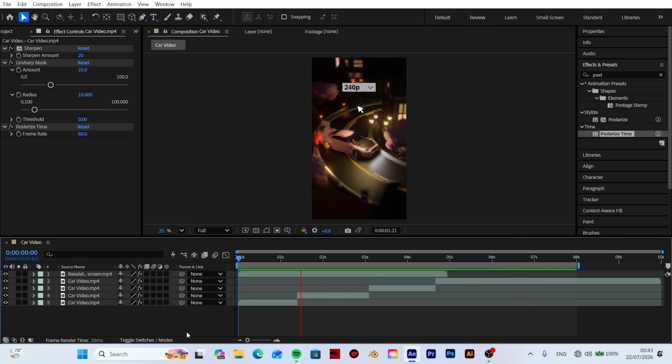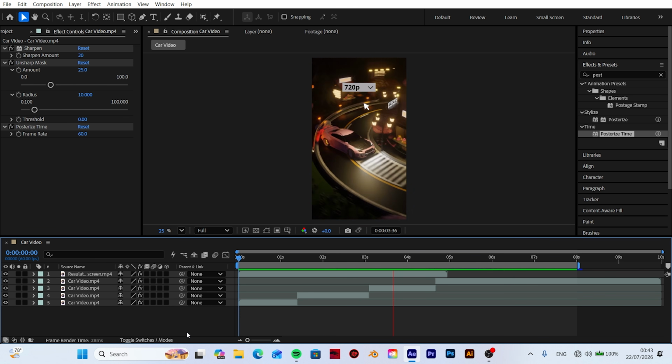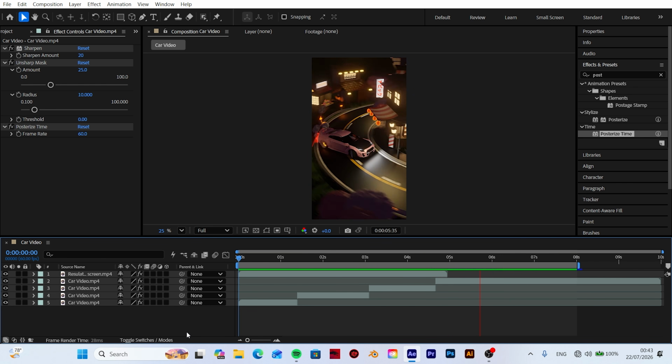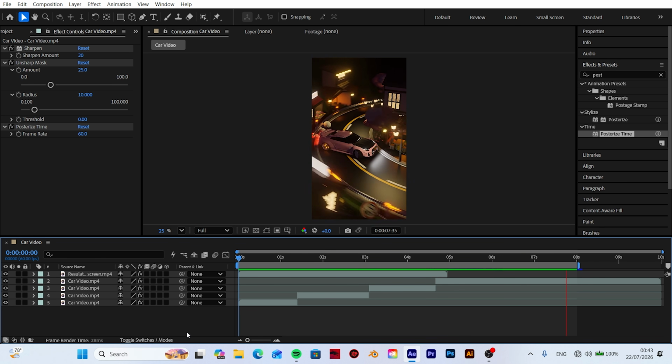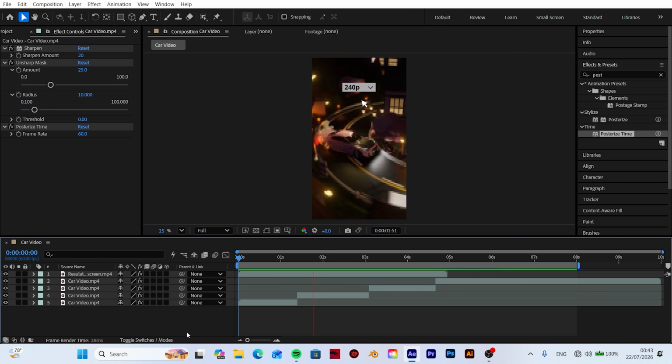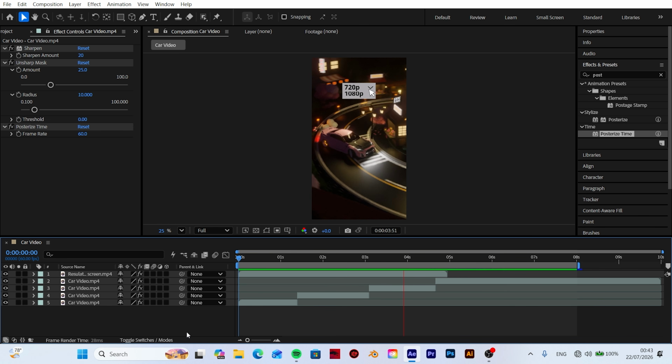And that's it! I have shown you how to recreate the viral pixel effect that has been trending on social media, entirely inside After Effects, without using any external plugins or AI tools.